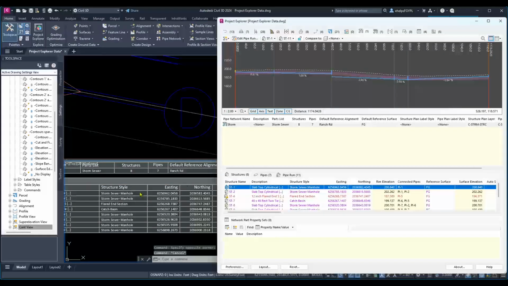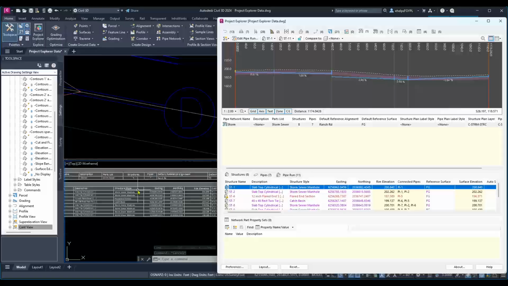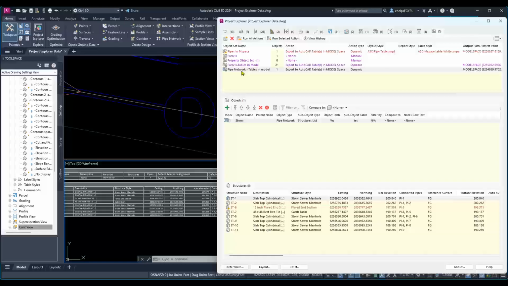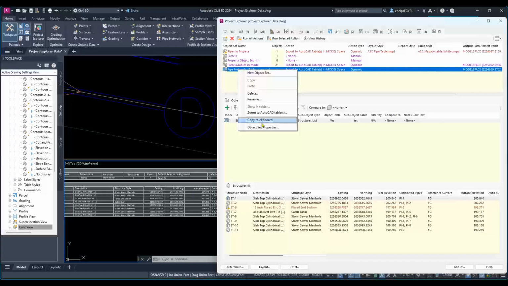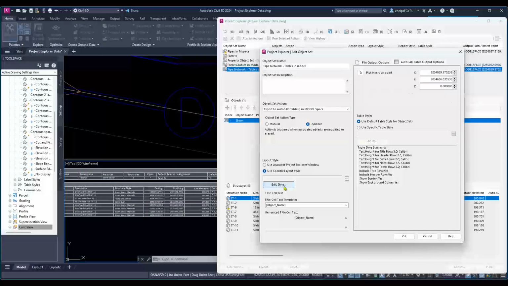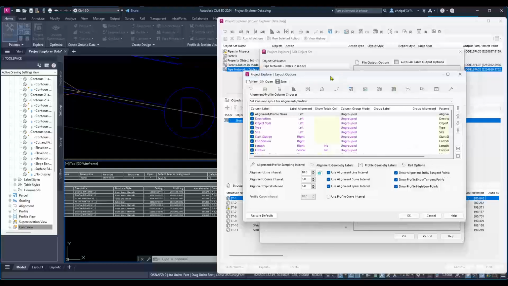Speaking of the table, let's say we decided we wanted to change the layout of this table. We can come over without having to recreate that whole object set and table. We could come into this object set that we did create and go to the object set properties. Inside of here, we originally chose the layout of the Project Explorer window, but we could also use that specific layout style. Since I don't have any to browse out to, I can go ahead and just edit that style.